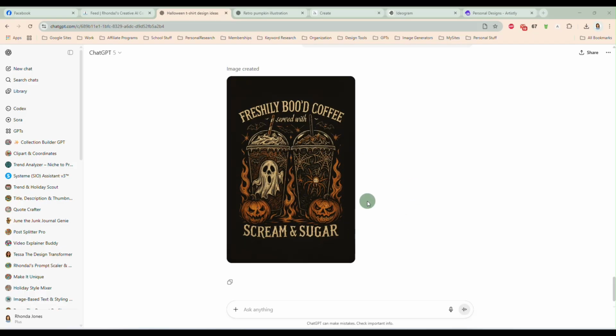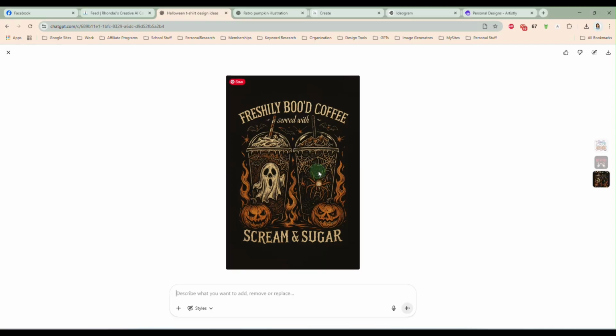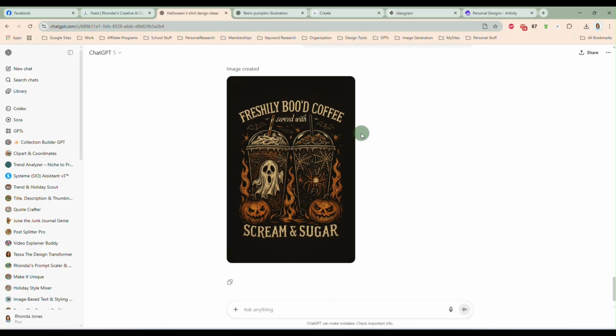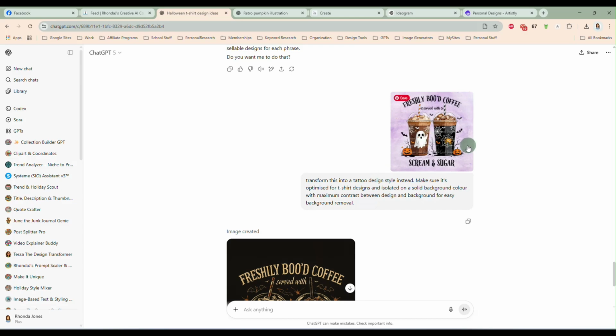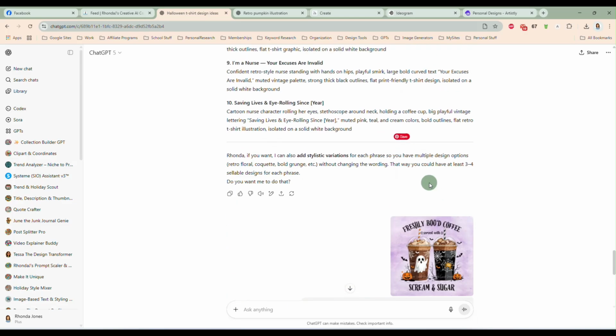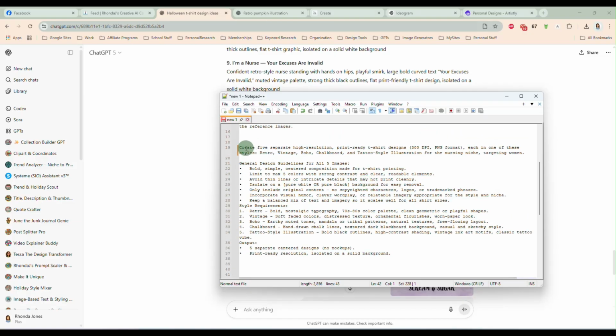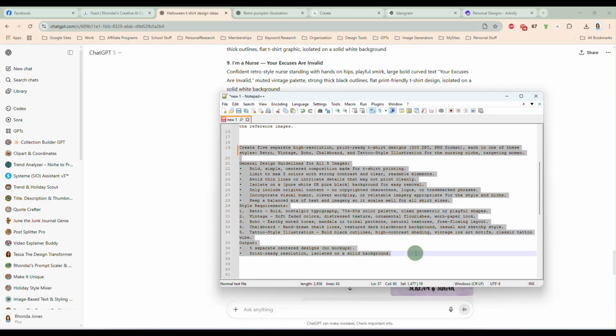Okay, and now here is the tattoo style design of the freshly brewed coffee, which looks really nice. I like that. It looks great. So that's another way you can take any image and have GPT turn it into a different style completely if you want. And then what I'm going to do is one more prompt here. Let me grab it real quick. Okay. This is create 5 separate high resolution t-shirt designs.